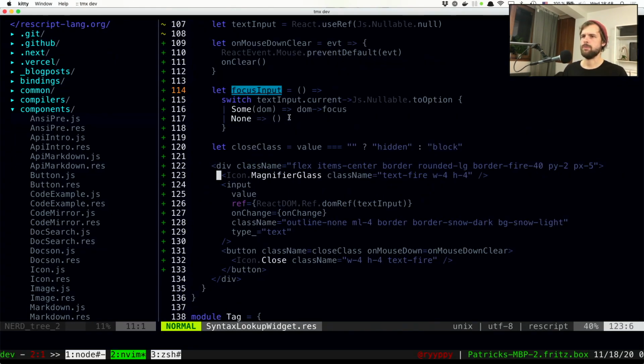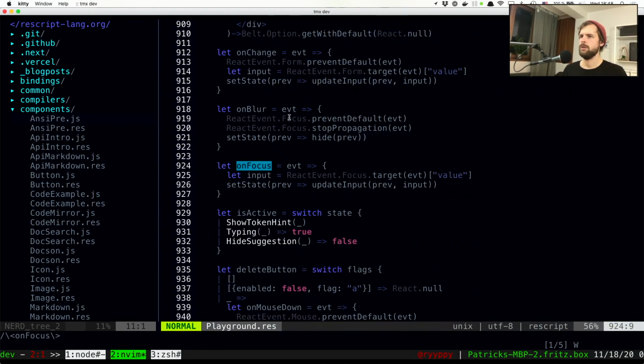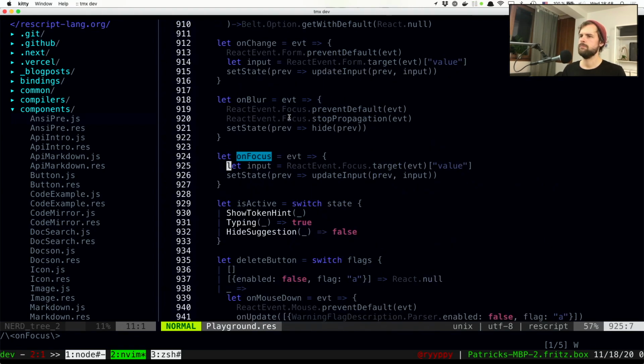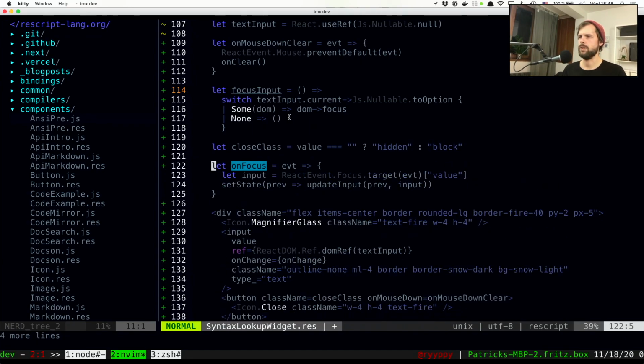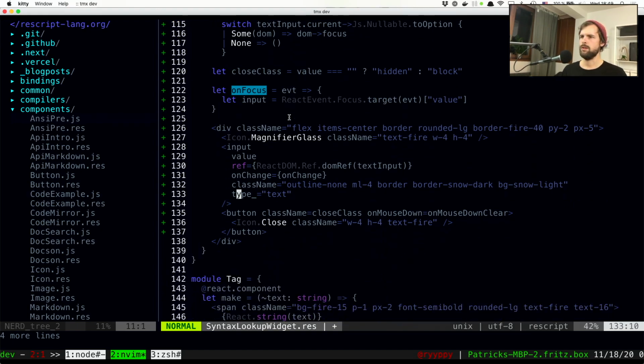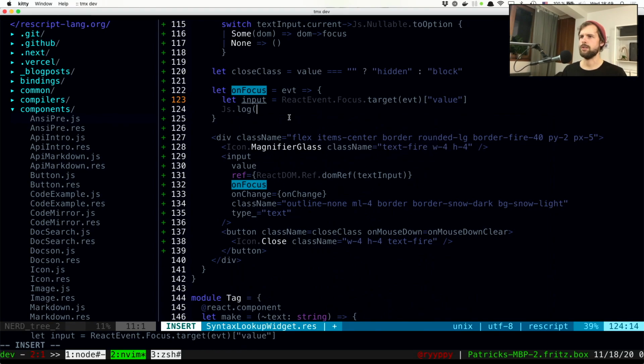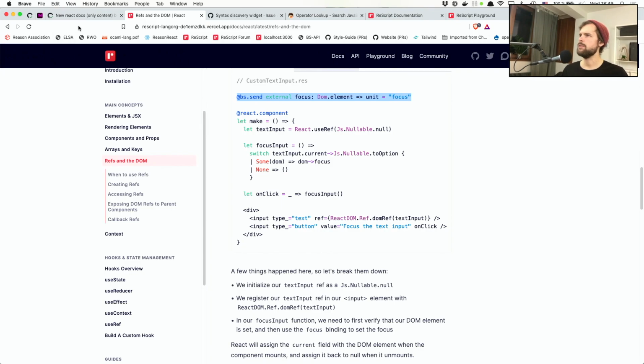Maybe let's try this out. So let's see what happens if we use on focus, which receives a focus event. We're gonna just snatch that and put this on our input component, and then we can just log out just the input for my case.